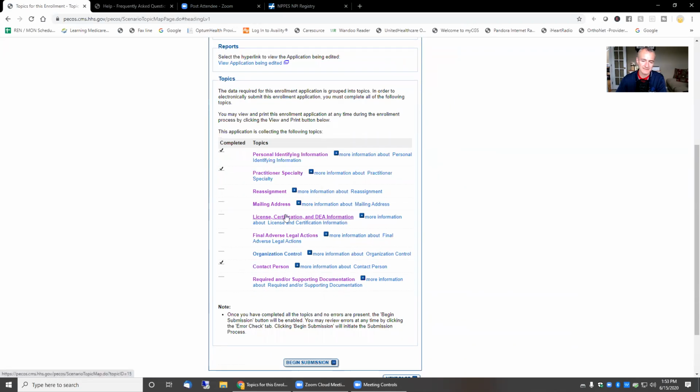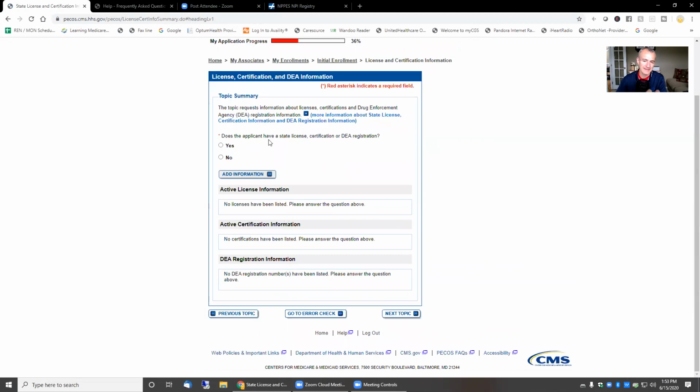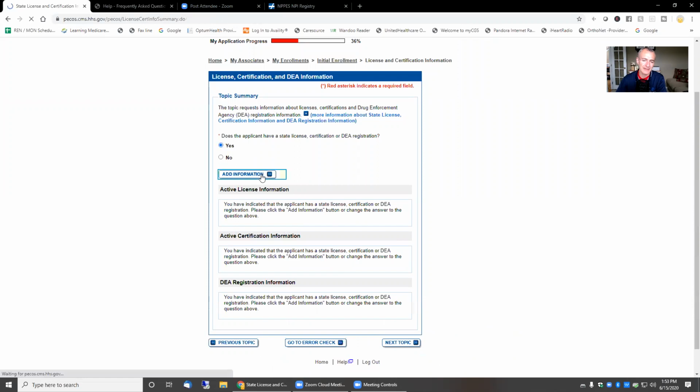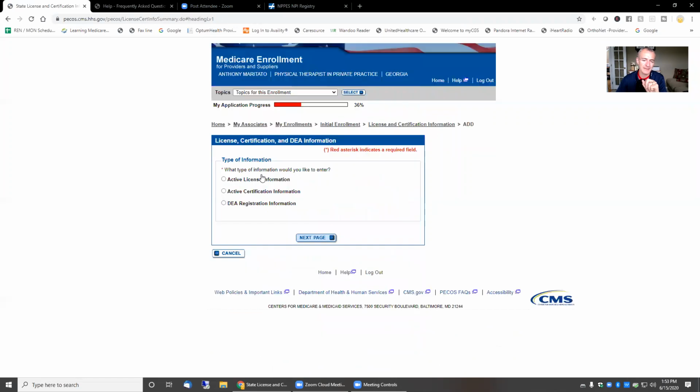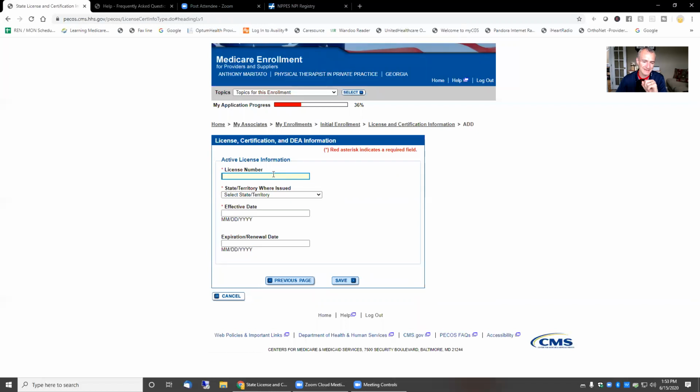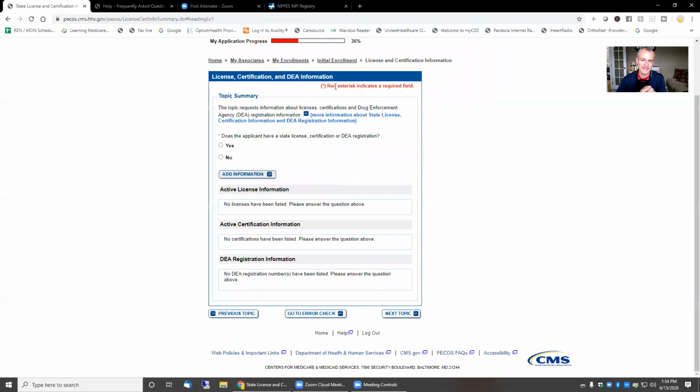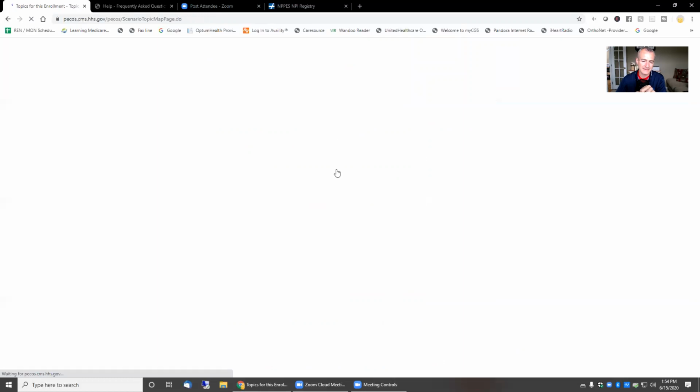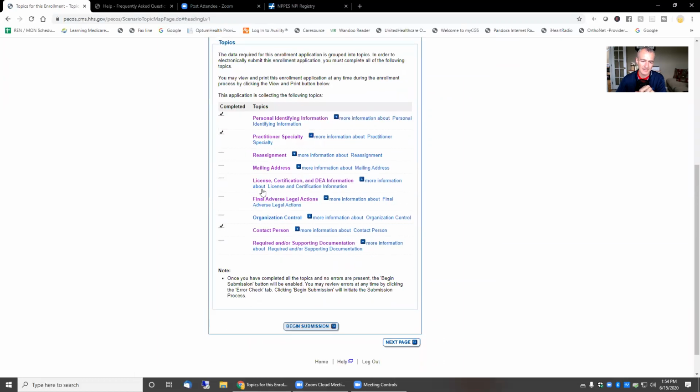Once you finish that, licensure, certification. So in this section, this is where you're going to say, does the applicant have a state license? Yes. You're going to add the information. You're going to come in here, active license information. This is for PT, OT, SLP. You're going to put in the license number, the state it was issued, the effective date, and the expiration renewal date of the license. Okay. That's going to take care of that section. Let's go back to the enrollment. You'll have a check mark.